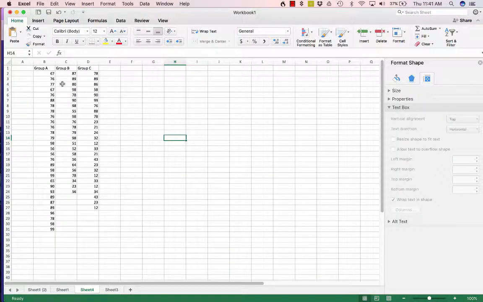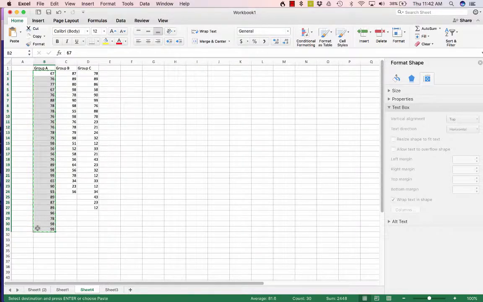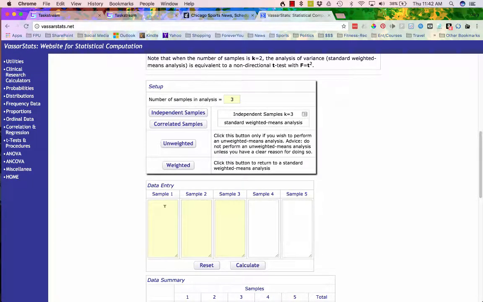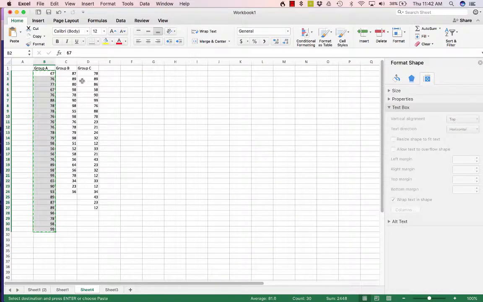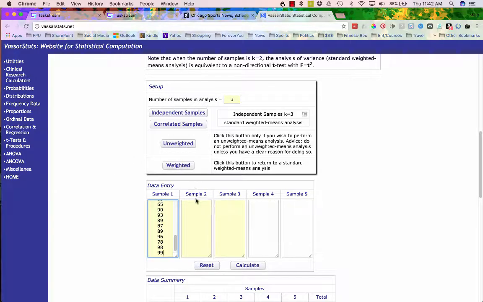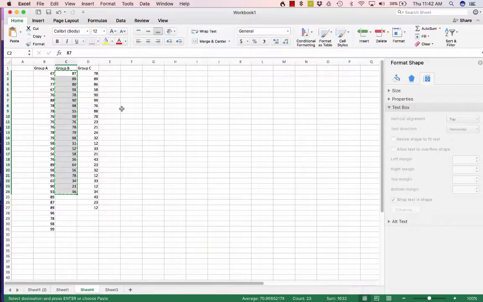I've already put some data together here, 3 different groups, group A, B, and C, and you will enter it the same way that you did for a t-test. You just copy and paste under group 1. Make sure the cursor is right after the last entry of that column. Copy and paste here, and then copy and paste in this column here.